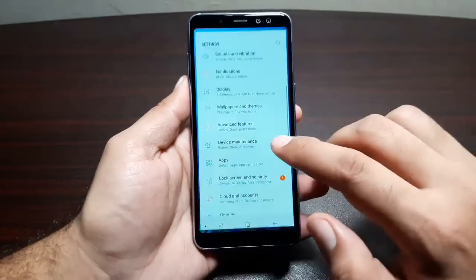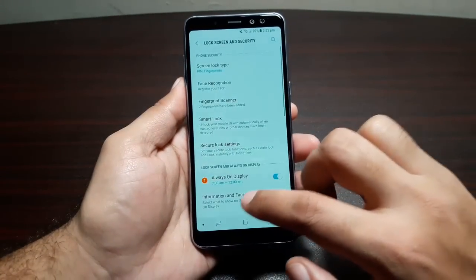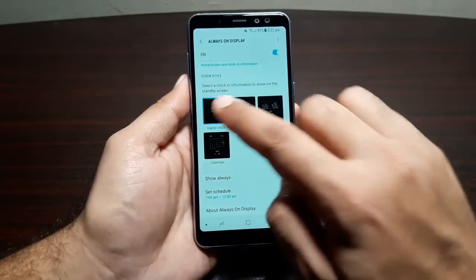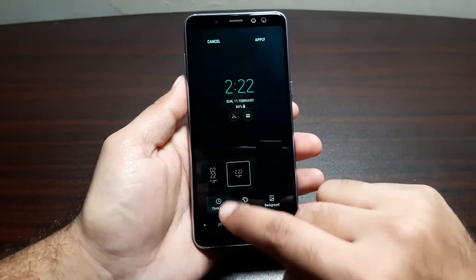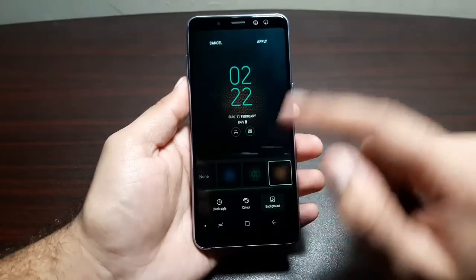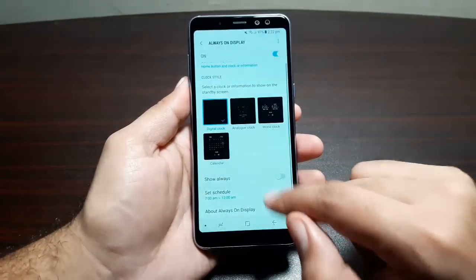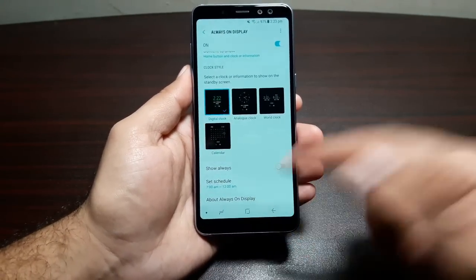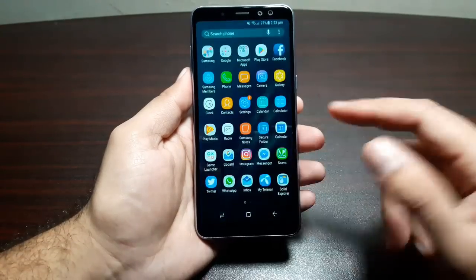So for that I need to go in settings, go in lock screen and security, and go in always on display. Once here I can change the clock type, I can change settings in different clocks, change colors, change backgrounds, and apply the settings. Now I can also set always on display to show always or according to a set schedule.